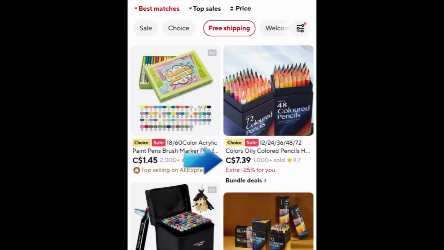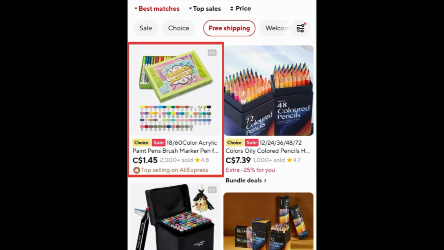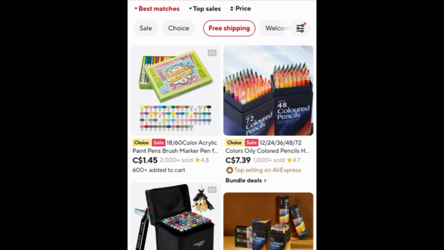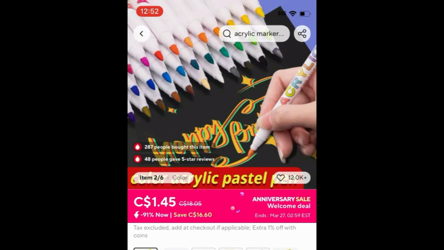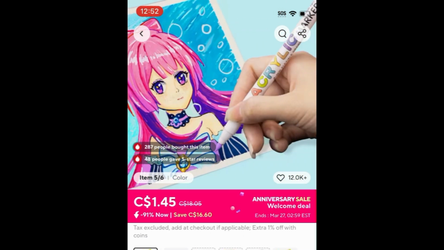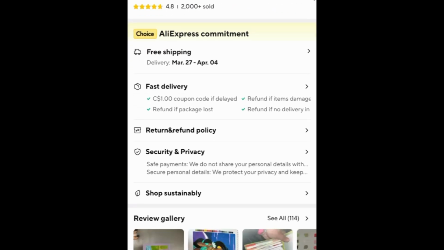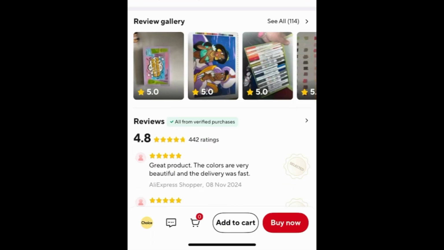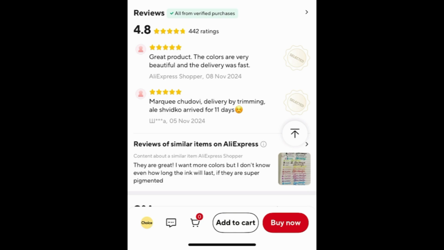When browsing items, you can see the price, how many of that item has been sold, and the average star rating from reviews. Tap a product to see more images and details about it. Swipe sideways to see additional images. Scroll down to see more details including delivery info, reviews, and other product details.